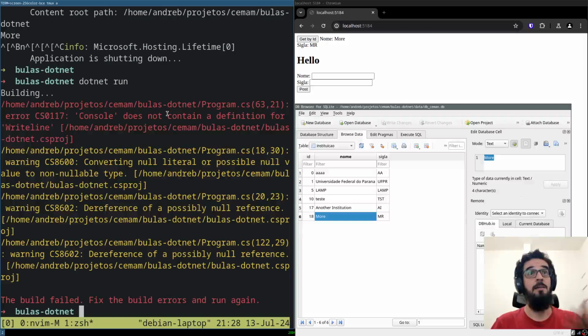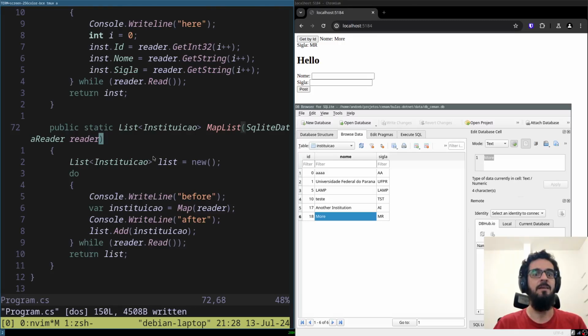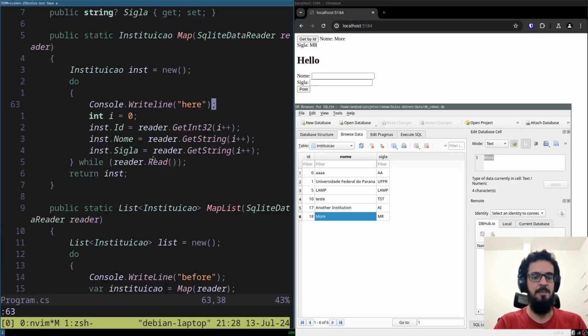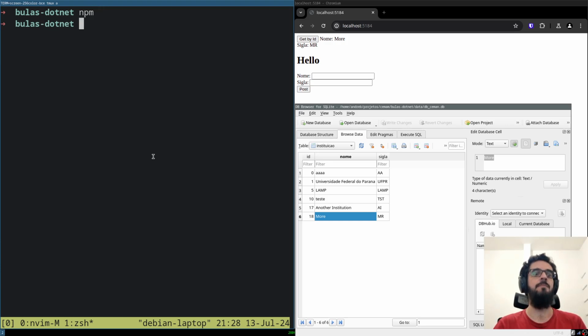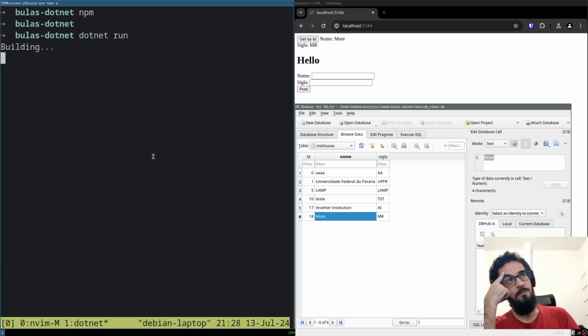Okay, it doesn't even compile. Program console does not contain a definition for WriteLine, because it's a typo. Which line? 63, WriteLine. Yes. Upload. Why load? Come on.